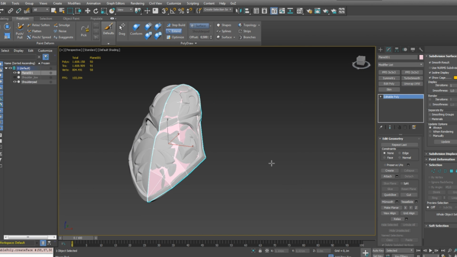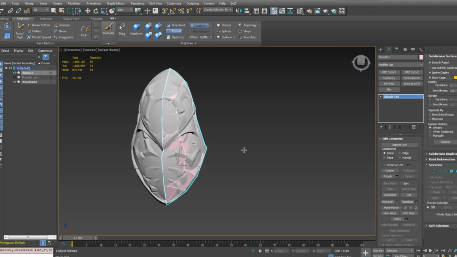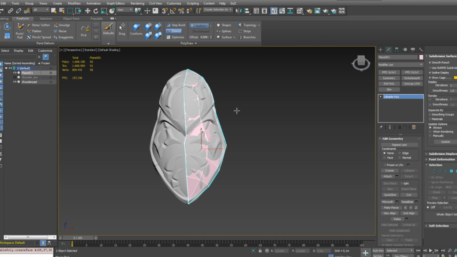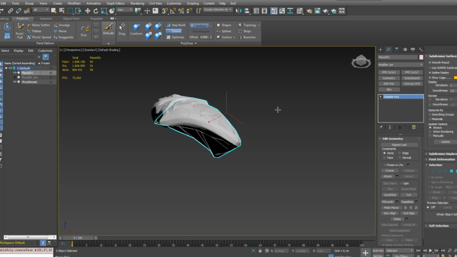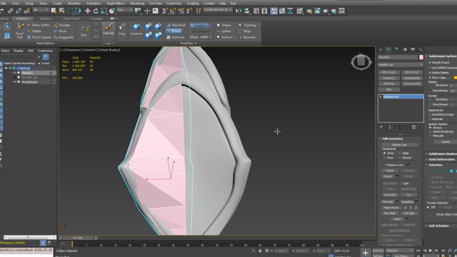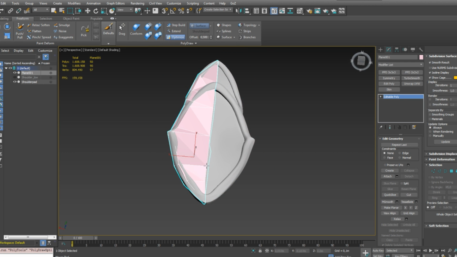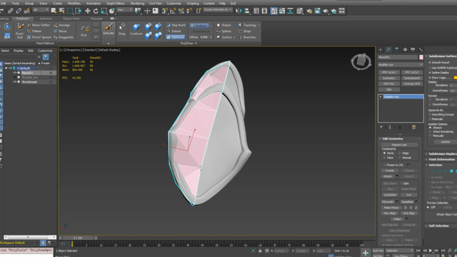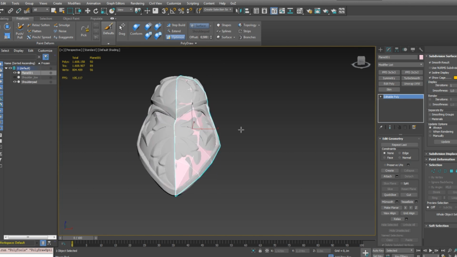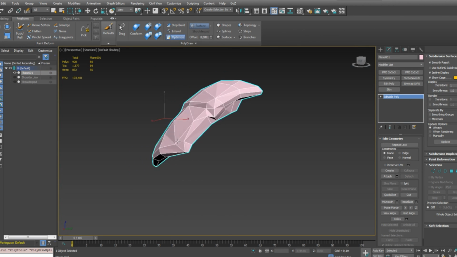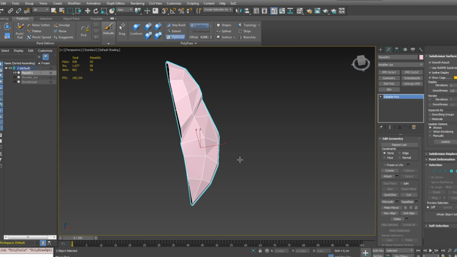Okay, so as you can see, I'm only working on one side of the object, because I'm going to mirror this to the other side, because the design is mainly symmetrical. If the design isn't symmetrical, obviously this is not going to work. You need to do it manually then. Alright, so let's hide this. This is a very low poly version of what we did.